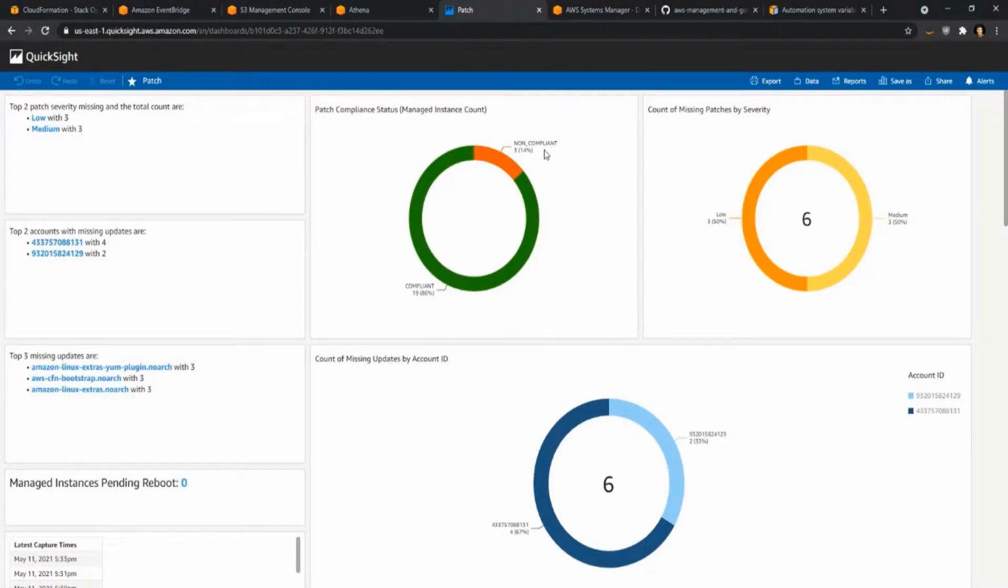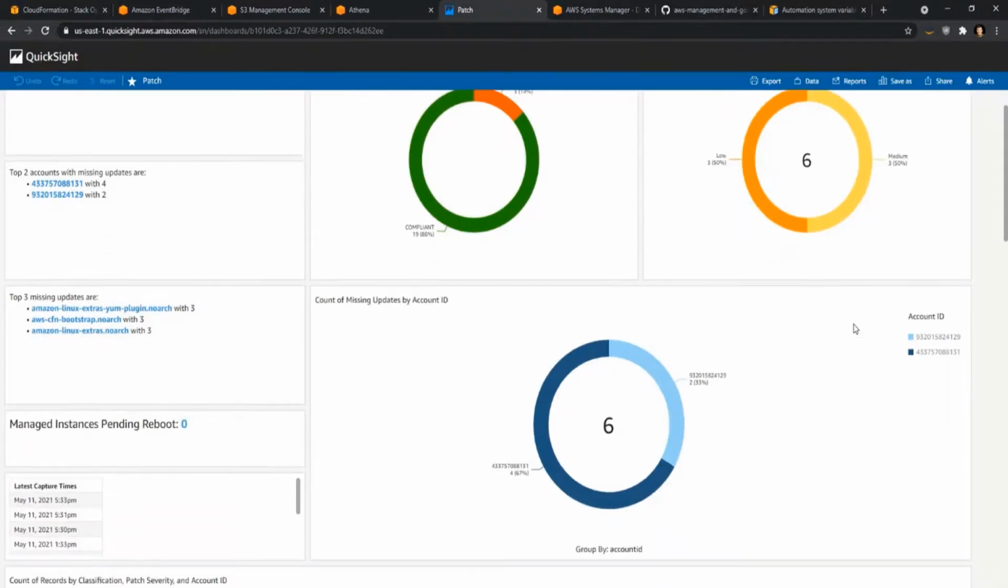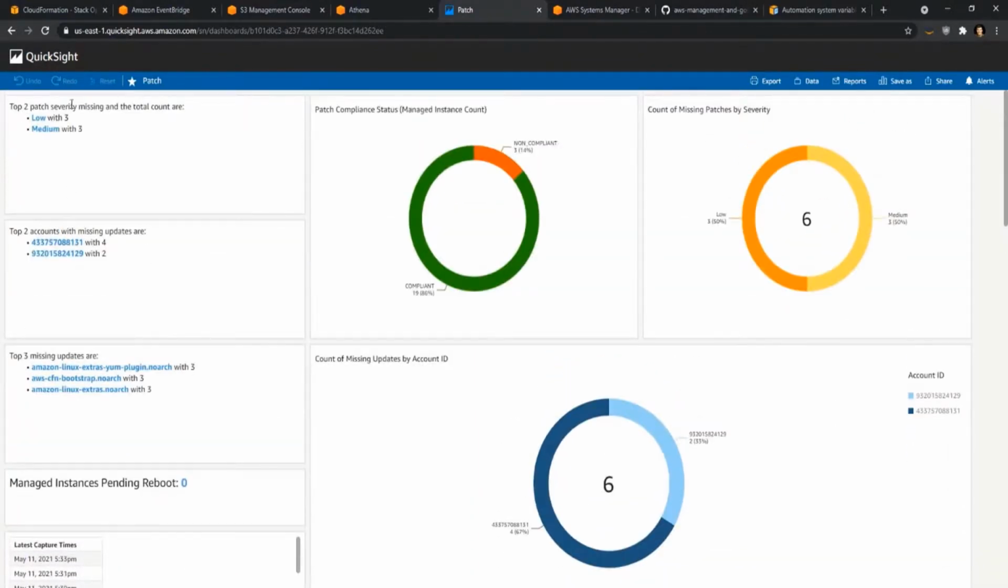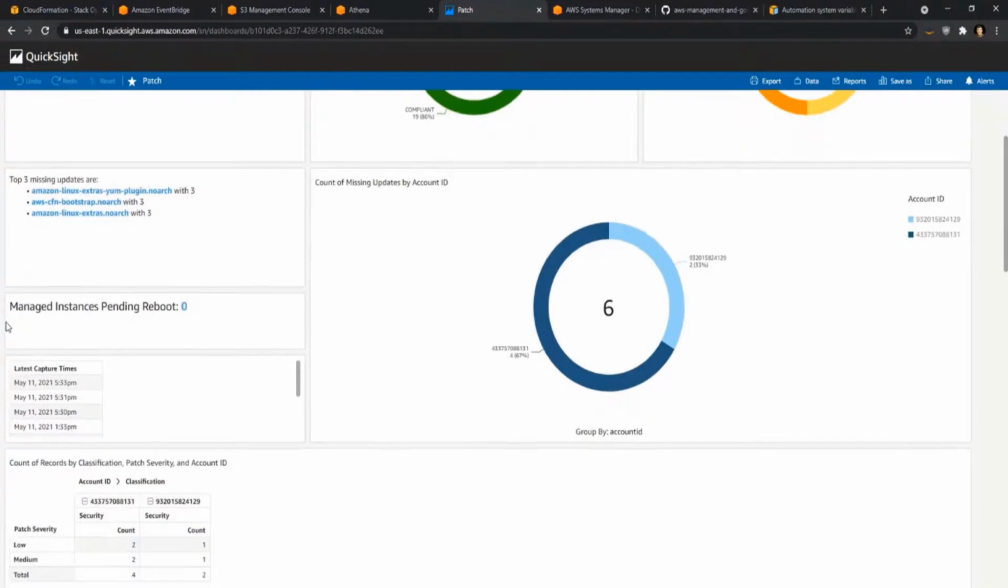So in this case, it looks like 3 of my managed instances in my accounts are not compliant. So I'm going to split out how many of those missing updates are categorized based off of their severity, as well as grouping them by their account ID, listing out what are some of the common patching severities that are marked as missing, and what are those accounts where those updates are missing within.